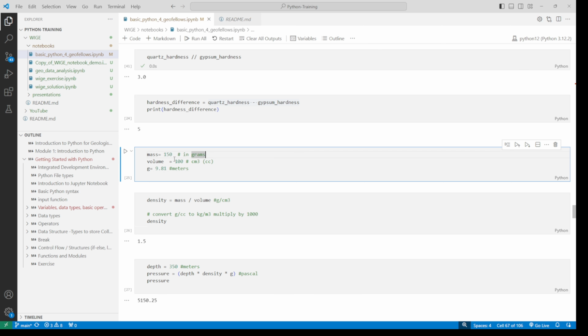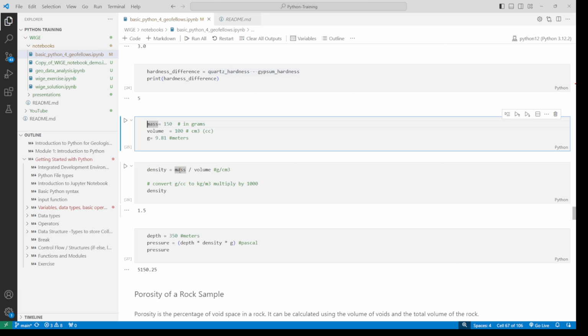I mentioned initially that you can use commenting to explain your code. For example, this mass is in grams, so I use this hash, and the computer wouldn't run anything after this hash. It's just explaining what that means. So I have my mass 150, but it's in grams. I have my volume in cm cube or cc. Then I have my G in meters. Now if I want to calculate density, it is mass over volume, so I just divide my mass by volume.